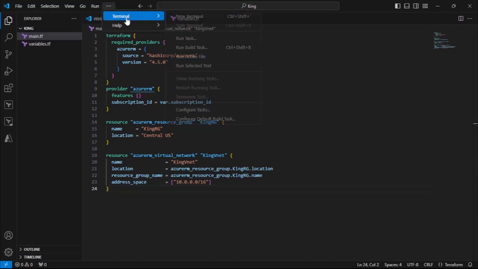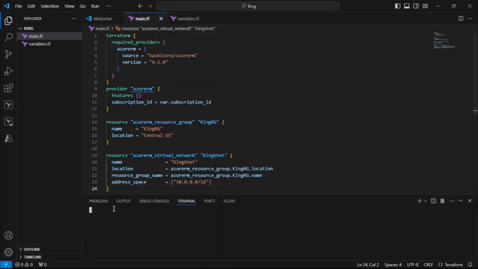Then let me open my terminal. Now I need to run, because as you can see here, it's just the main file and my variables. So I need to initialize Terraform init.